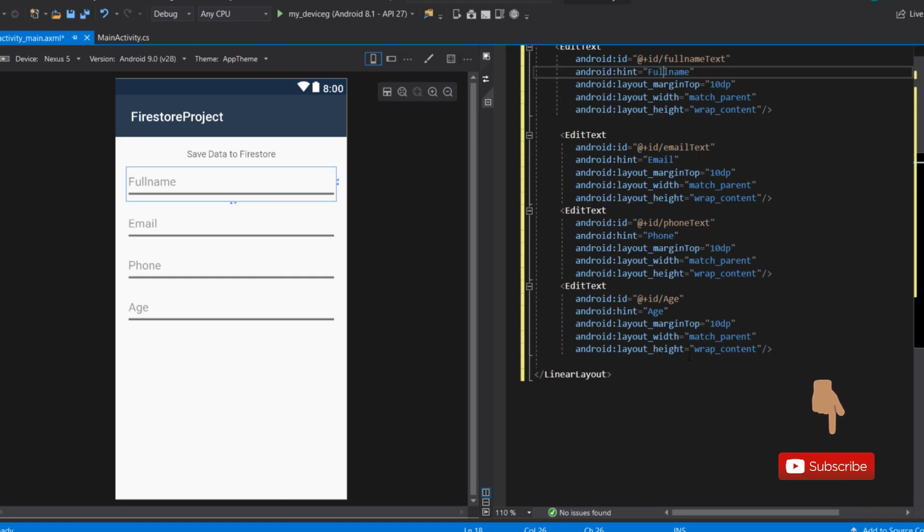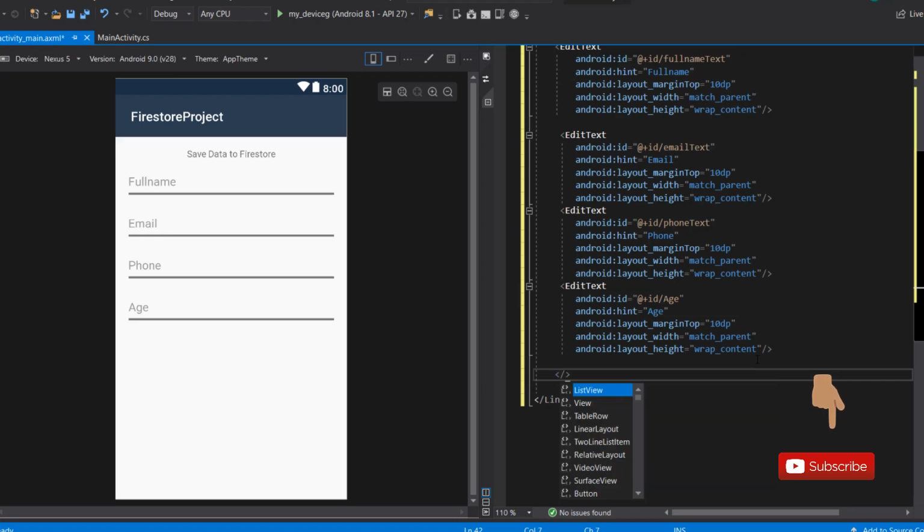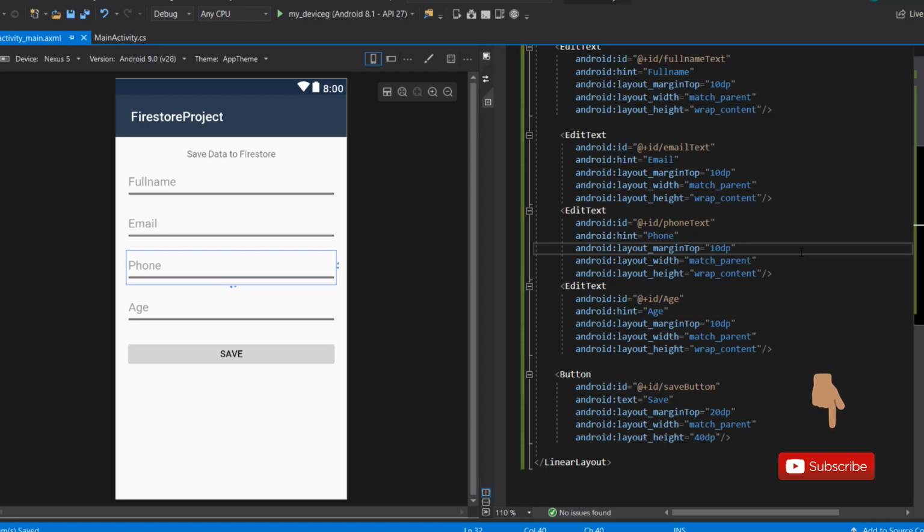Now lastly, we need to add a button to our linear layout so that when we click on the button, we'll be able to save the information we have in the editors to our database. So we're going to define a new button. So our layout design is ready. Now the next thing we need to do will be to go to our main activity and get the reference to all the editors and this button that we have in our main layout.